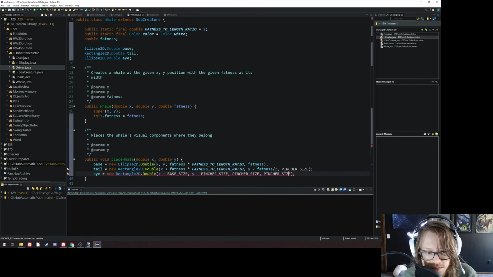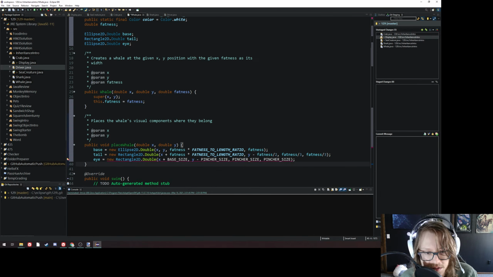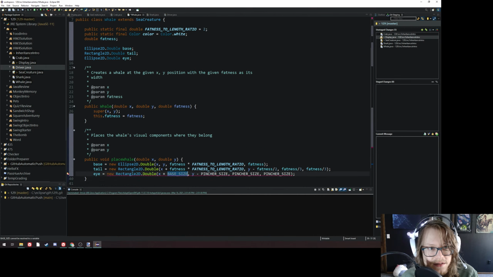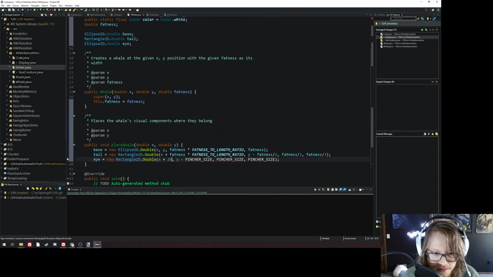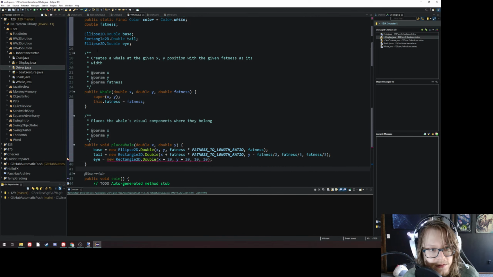How big do I want it to be? Let's say I want it to be 1/3 of the size of the whale. I'll go fatness over 3 for the tail's size. Where do I want the eyeball? Well, I'm going to cheat a little bit and use a couple of magic numbers here, just to make it simple. So we'll go with x plus 20 and y plus 20 to put it somewhere inside the whale, and we'll go with 10 for the size of the eyeball. And that's an ellipse, not a rectangle.